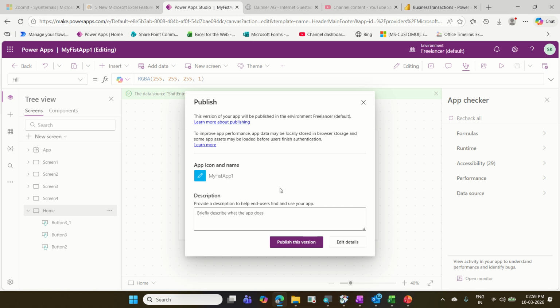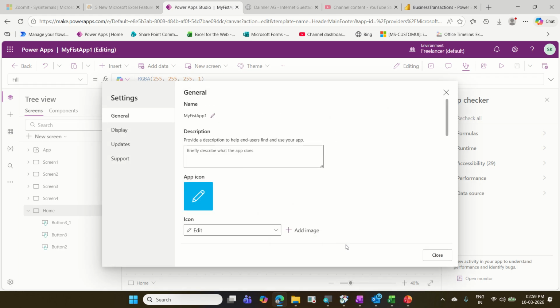What should be the name of this app and what should be the icon for this app? If you are okay, you can straight away publish. If you are not okay, you can click on edit details and you can edit it. What could be the name of this app? You can give some meaningful name for this app.